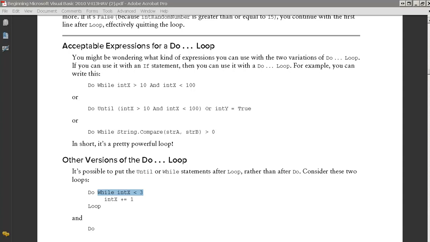So now we've looked at the do while and the do until. Actually, we looked at the do until and then the do while. And we also looked at some alternative style expressions that you're allowed to put as the expression for the do while and do until loops. Then we said up till now we put the while or the until at the top, but you're also allowed to do it at the bottom.